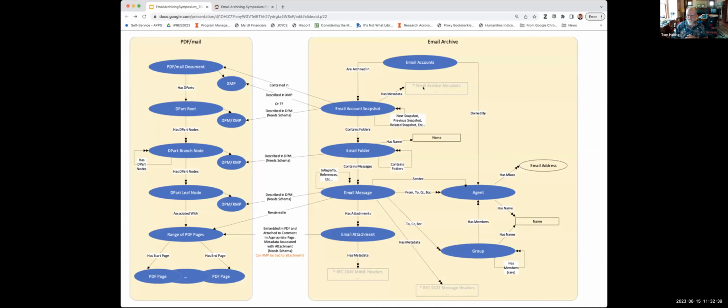Apologies for the spaghetti monster here, but this is a graphical representation of how we're using this spec and how it maps back to an email archive. I gave a brief overview of how this works, but we have a conceptual model of what an email archive might be.